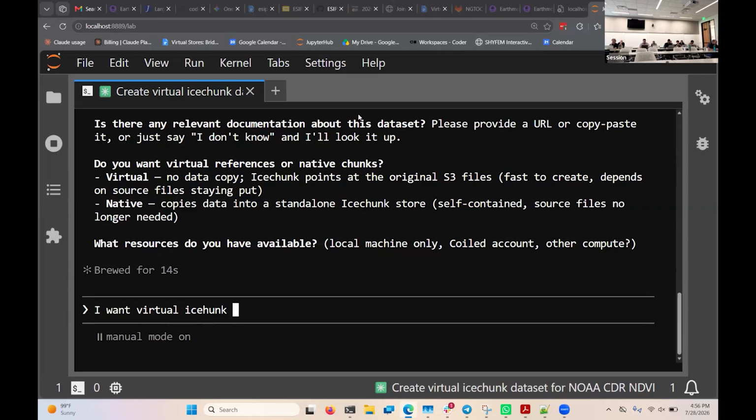What resources do you have available? There's like two questions at once. Just tell it and run it locally. I'm already in it. I'm already in it. Yeah. Okay. And on my machine, IBM here on AWS.